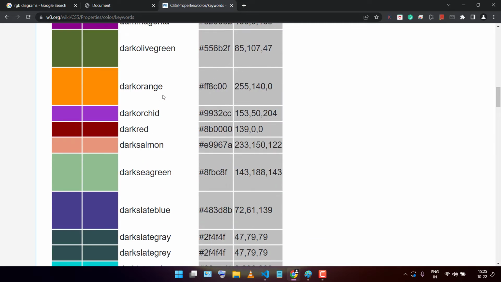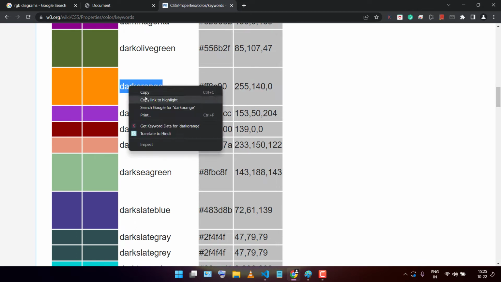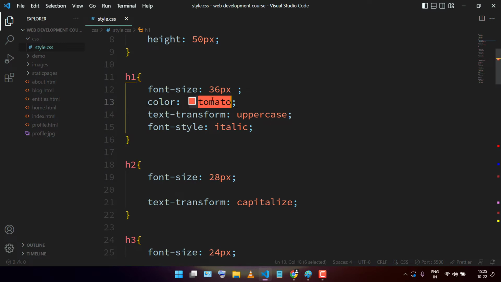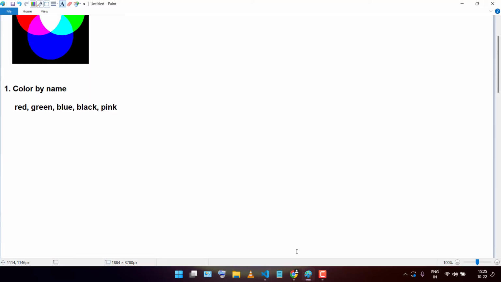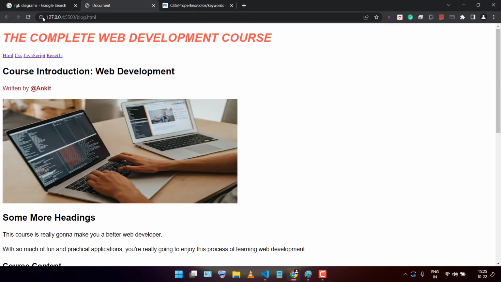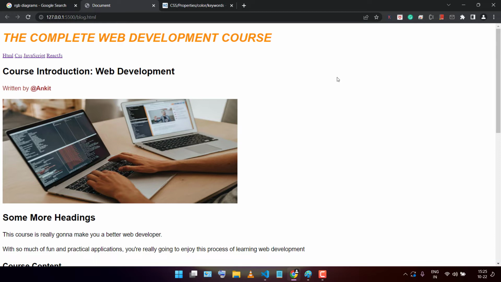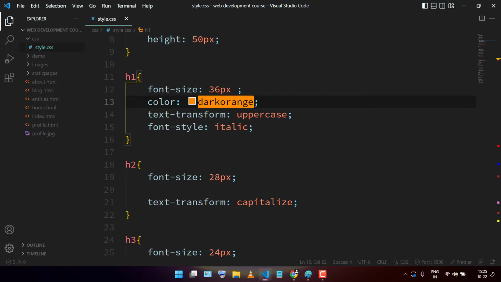So dark orange. When I copy this name and go to my style.css and change it here, I want to make it dark orange, so it will become dark orange. Absolutely, see it has become dark orange. It's a little bit different from the tomato color. But what if I don't know any color name?